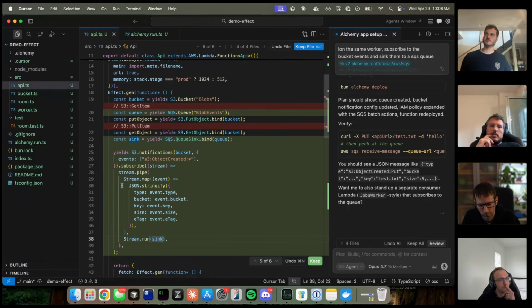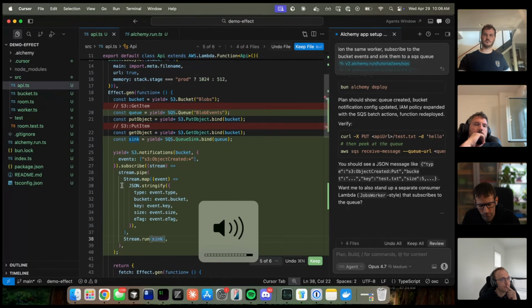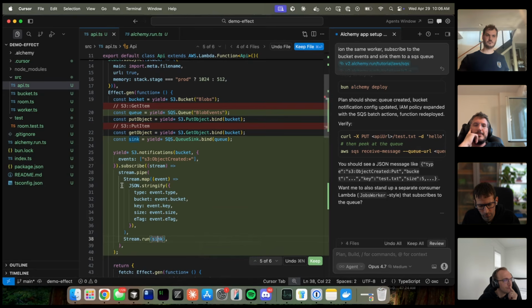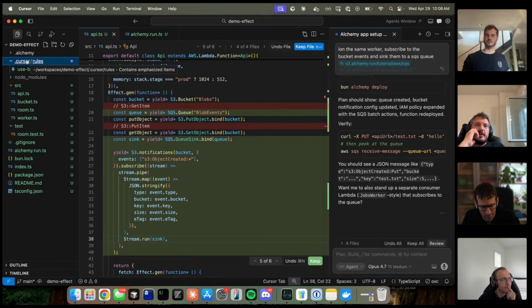What is your local setup in this Cursor project? Because it seems like everything works out of the box, and it's a very good experience. Are you using skills, or how are you structuring the repo?